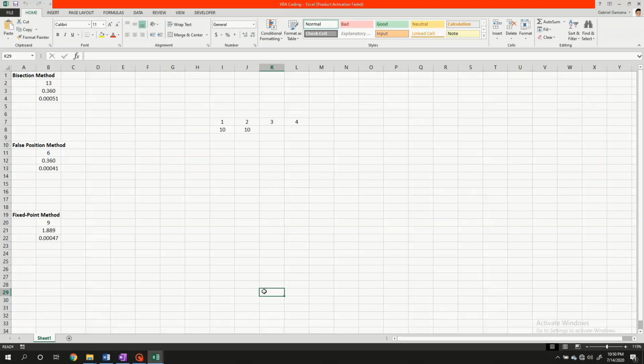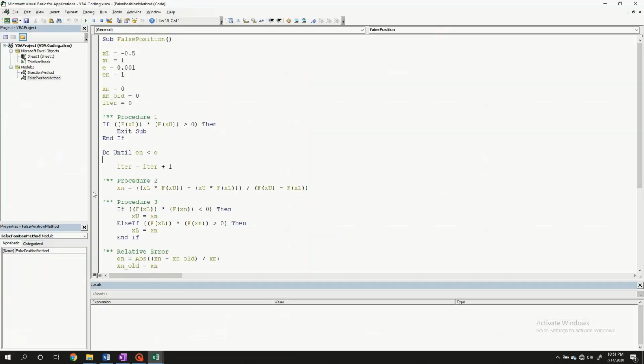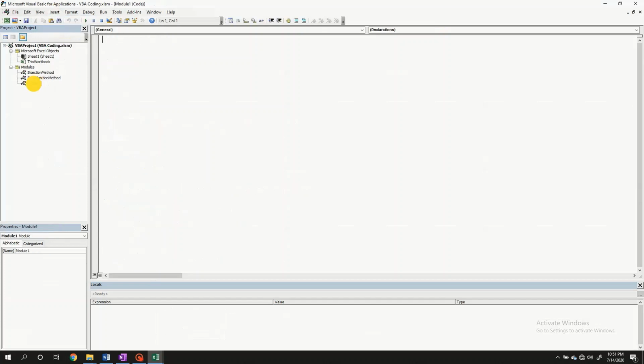Again, this last part of the video is for the computerized computation using fixed point method. So allow me to introduce some new features of VBA to enhance our coding. So insert another module for our new method and rename it as fixed point method. Then create a sub-procedure and name it fixedPoint. This time, I will first define the variables with their variable types like double and integer.